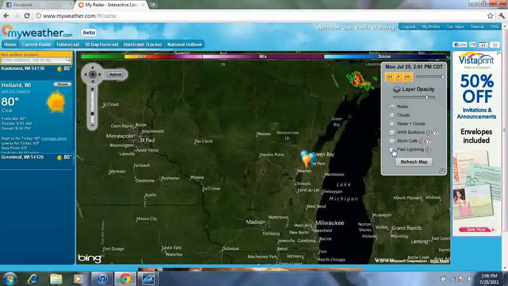Alright, you can click on past lightning. It'll show you any past lightning, as you can see. Lightning right there. You can change the opacity, put in motion, change the speed, stuff like that. Futurecast.